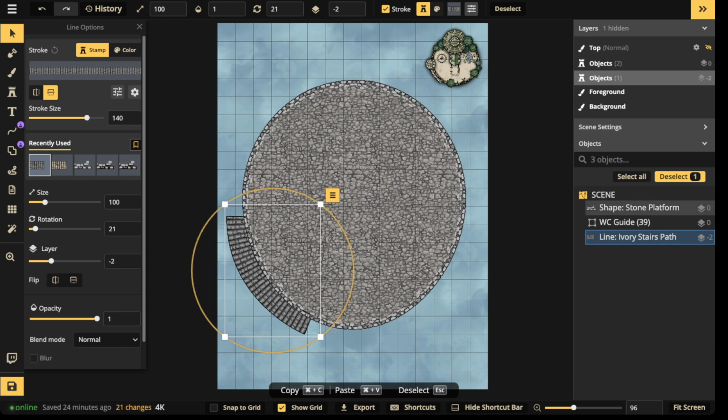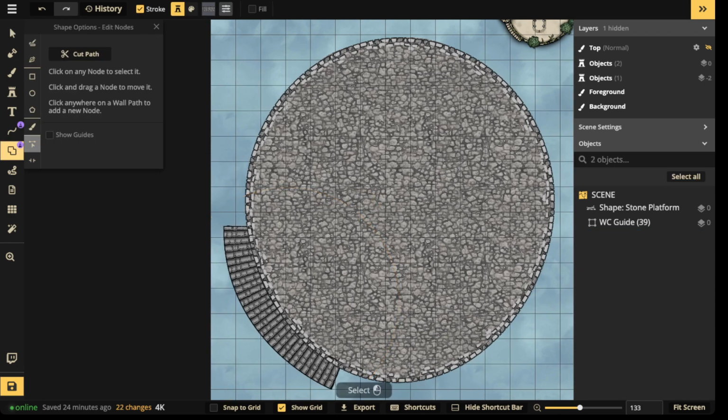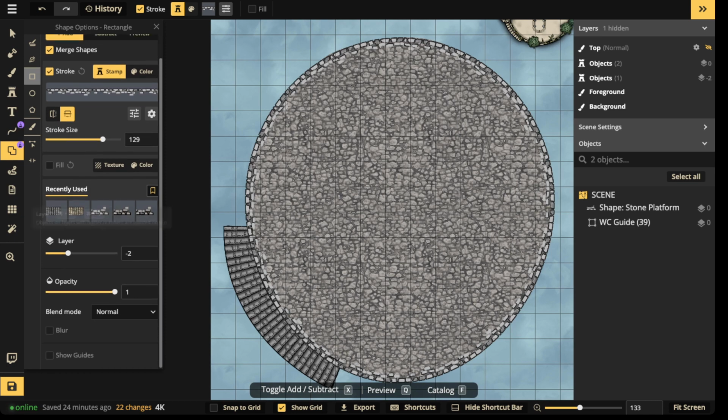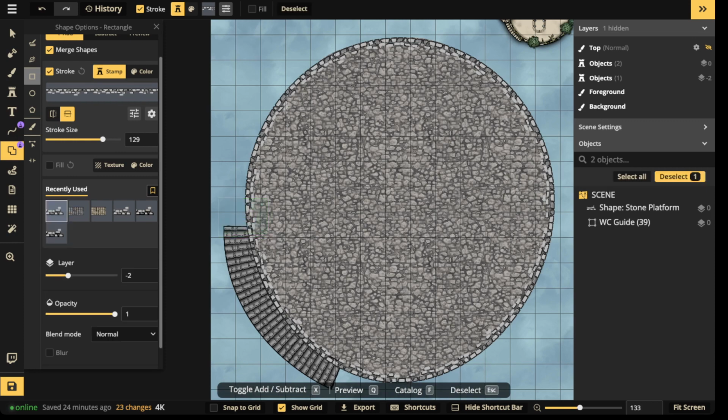Okay, let's go ahead and create a space, the landing at the top of the stairs that connects, because right now the staircase just looks like it drops off to the side. So what I'll do is I'll just take the same stamp that I used here with the fill option and everything, and then I'll make sure it's set to merge shape, and then I just go like this.